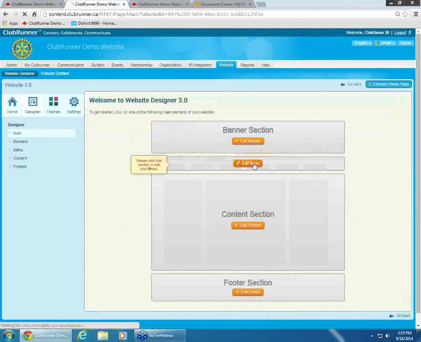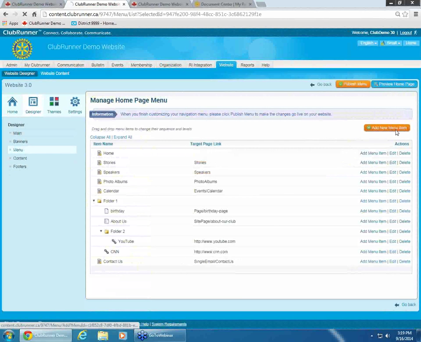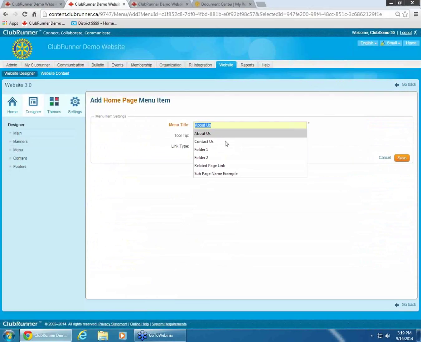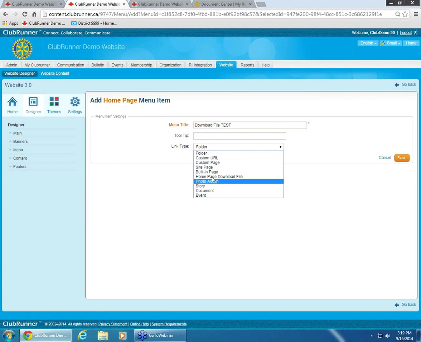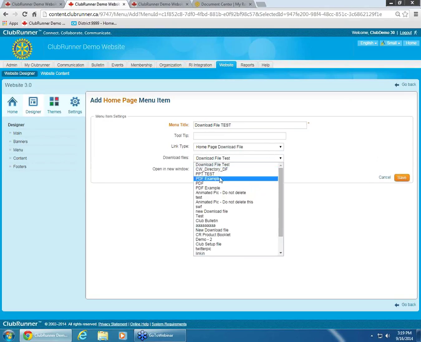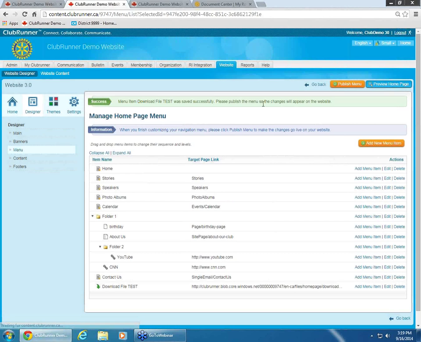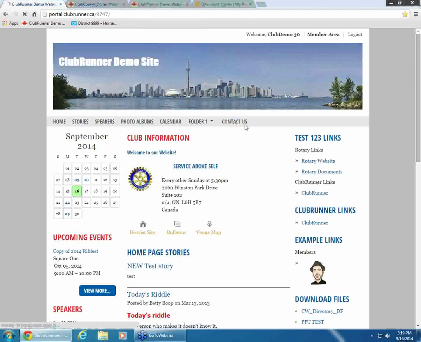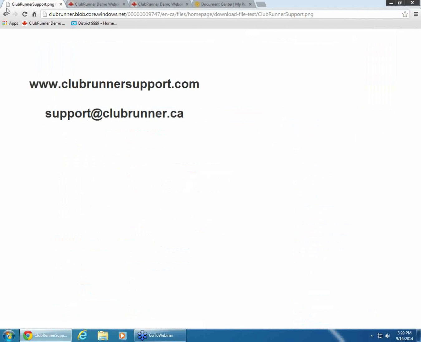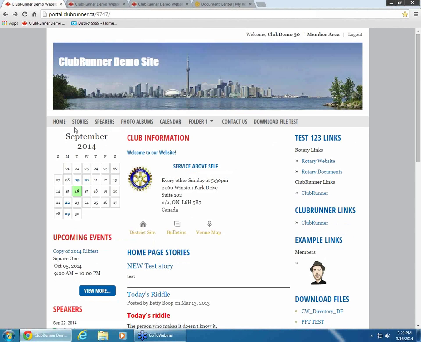I'll just go into website designer, click edit menu here, add a new menu item. We'll call this download file test. And I can select either document or folder, homepage download file, and I can link it to that download file that I uploaded, download file test. Click save. And once I publish the menu, you can see on the home page on the menu bar at the top here, download file test. Once I click on it, it opens up that file or that image that I uploaded.